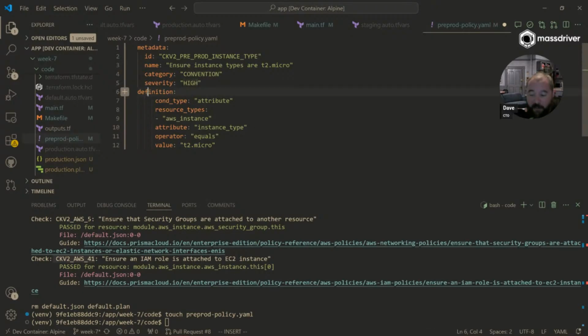And so for the second section here, we have a definition, right? And you have a condition type, right? There's lots of different condition types. We're going to do attribute. So what we're saying is somewhere in our OpenTofu, there is an attribute that we want to run a check against. And you give it the resource types. So you're going to look at all AWS instances within our OpenTofu. The attribute on AWS instance will be instance type. Operator, self-explanatory. We're going to do equals in this case. And we're going to give a value of t2.micro. So now we will save this.